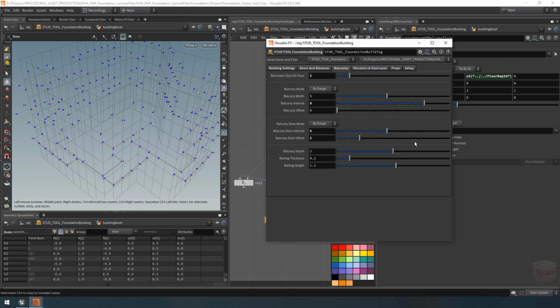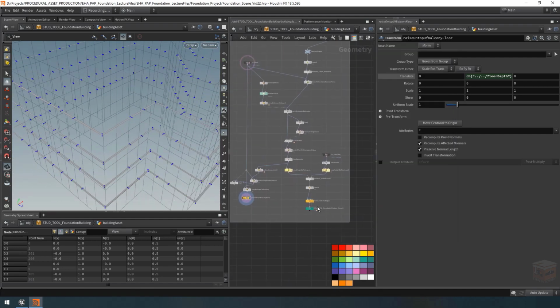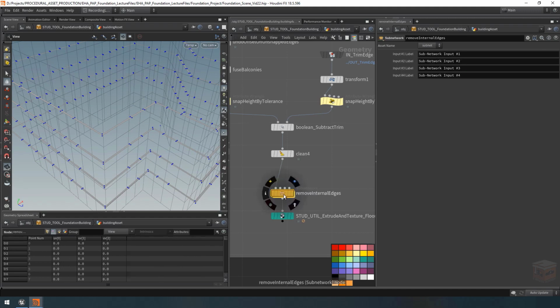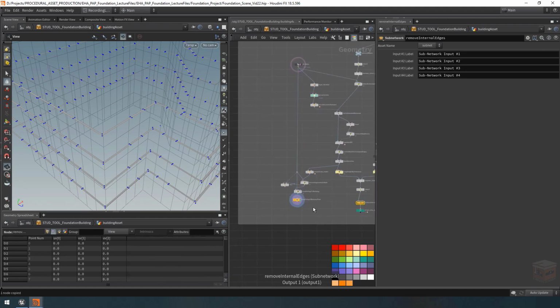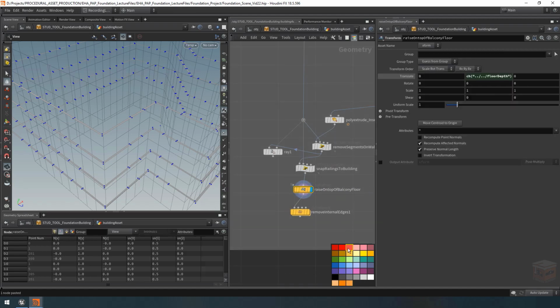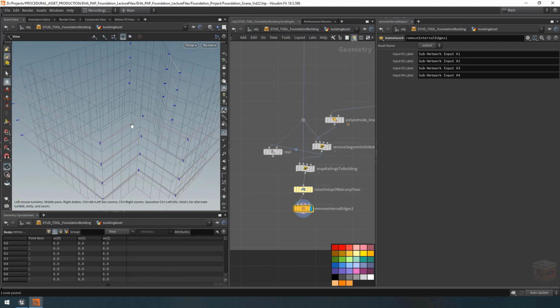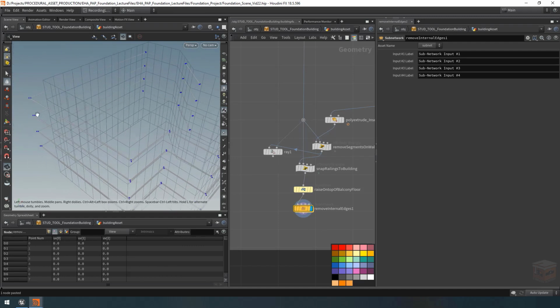Once again, if we were to have balconies that extend all the way across our building, this might break if we try to clean it up. So before we do anything, let's grab a copy of our remove internal edges node and let's plug it in over here. Now this will also get rid of any of the internal points. That will give us some cleaner geometry. And then next, let's give it some depth.